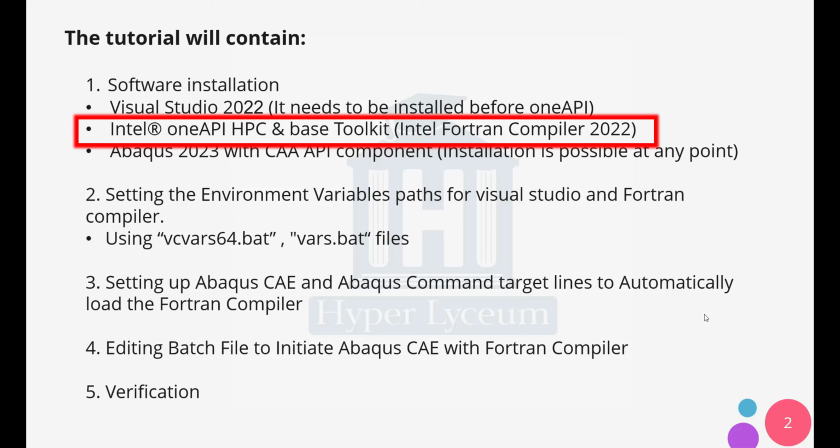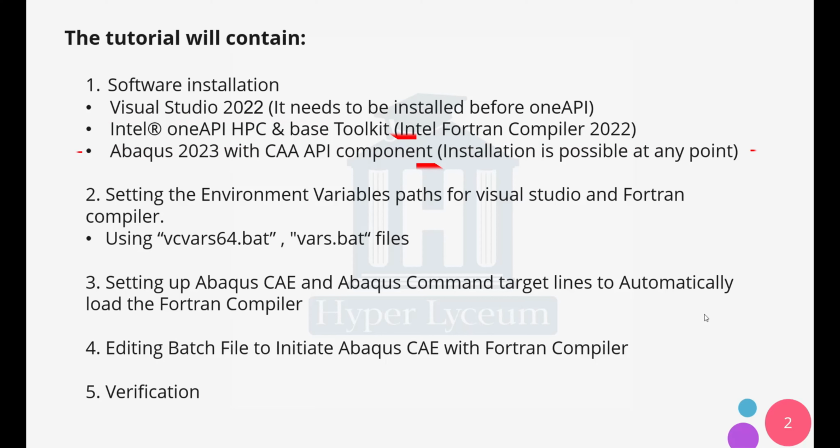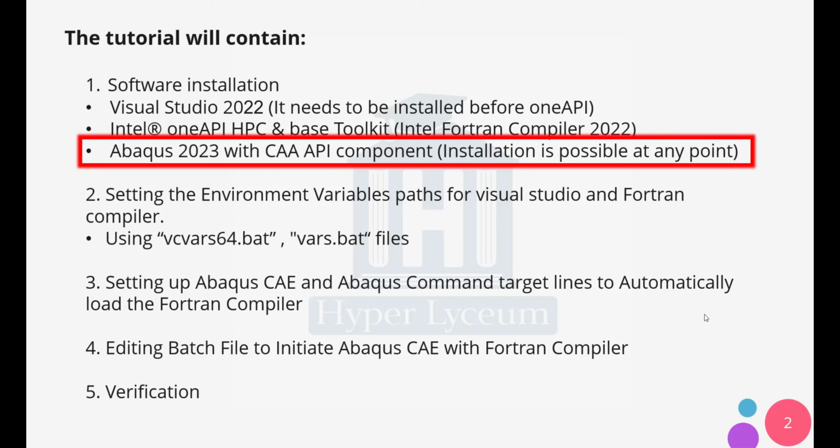In other tutorials, I've come across many users who prefer installing Intel oneAPI based toolkit before Intel oneAPI HPC. However, based on my testing, I found that it's perfectly acceptable to install either one before the other. Moving on, the next step involves installing Abaqus 2023 with the CAA API component.